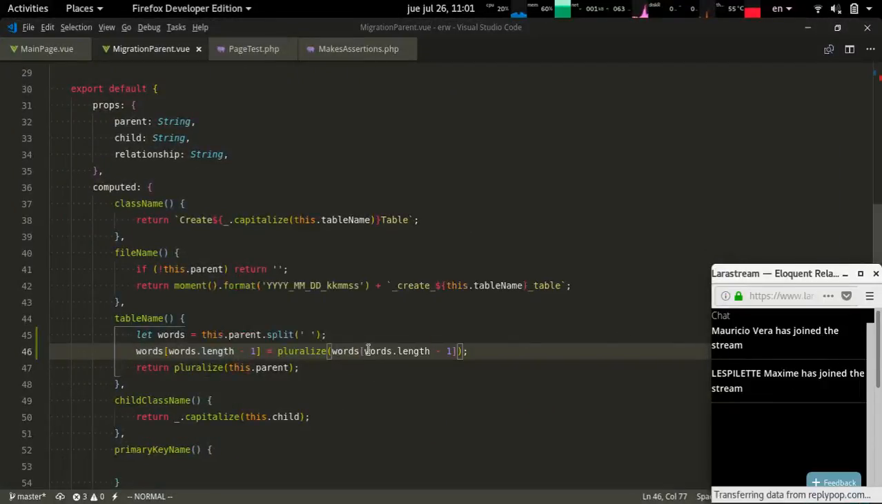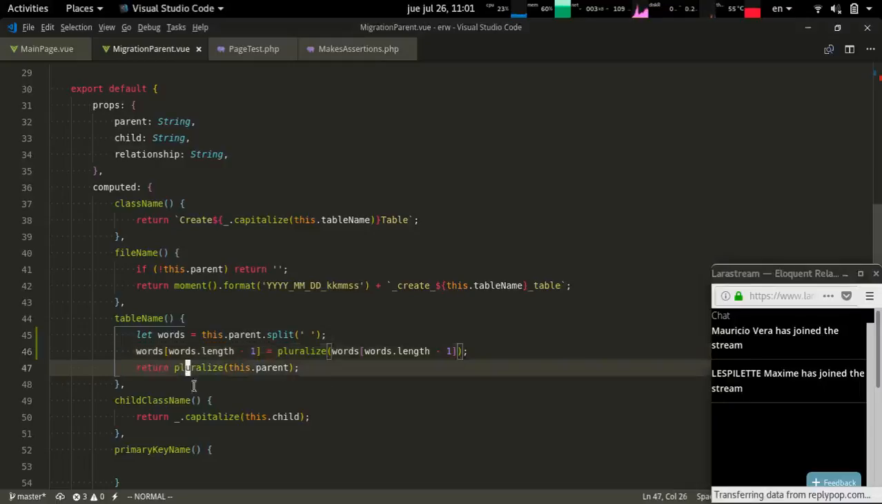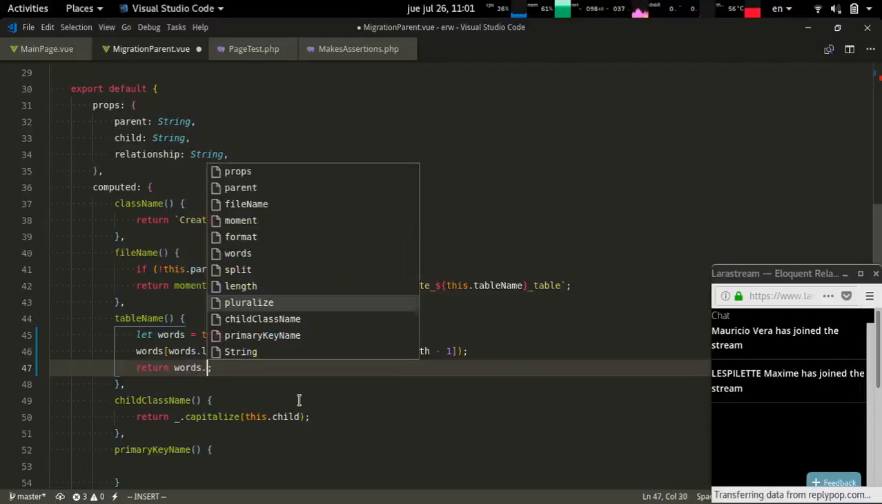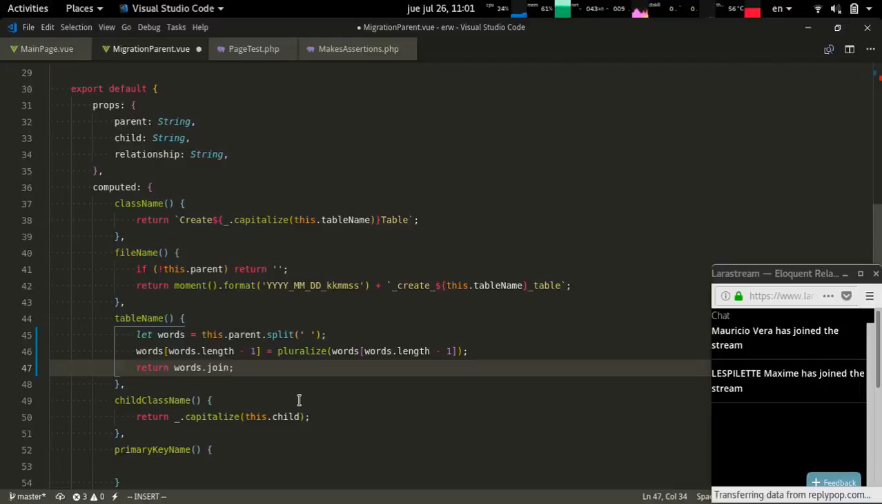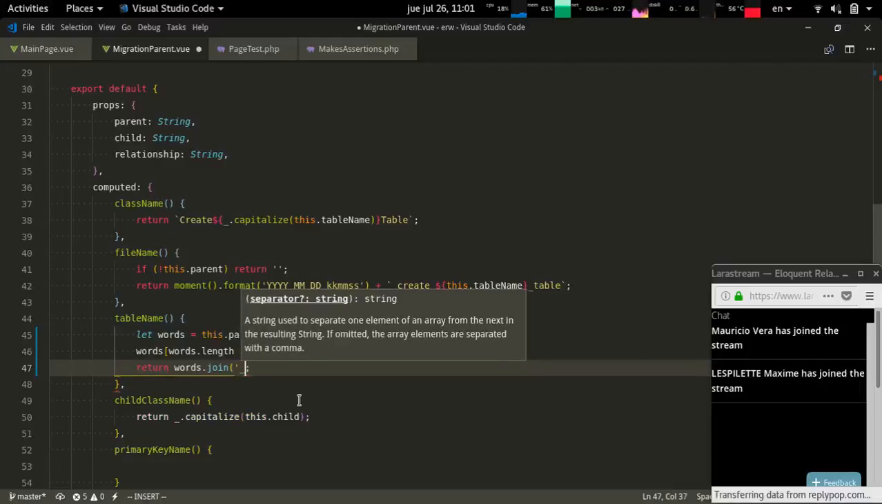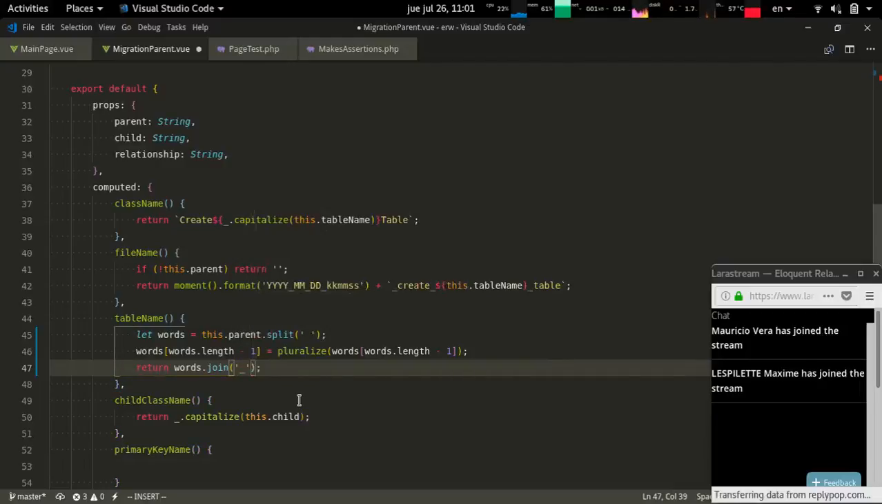So right now we are replacing the last word with the pluralized version, which I think is what we want. Okay, now this is wrong. Oops. What do we want to return? We want to return the words, but we want to join them with underscores.